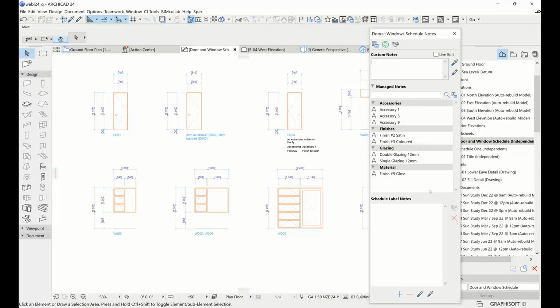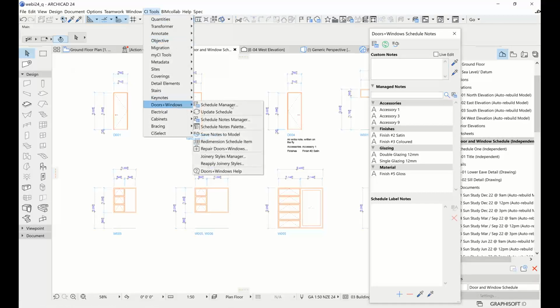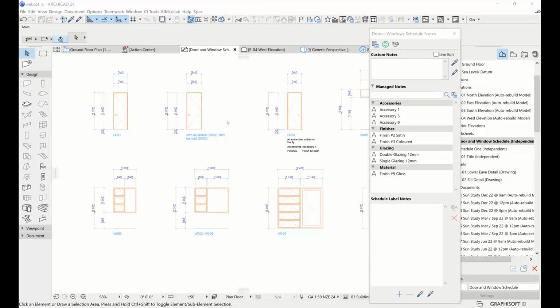As we go through. If you're familiar with the Keynotes tool, this is the thing that would show you the currently selected label contents, whereas up here would show you the current set of keynotes that you have. So the first thing you'll want to do is actually set up some schedule notes, and you can do that by clicking this button here, or by going to your CI Tools menu, Doors and Windows, Schedule Notes Manager.